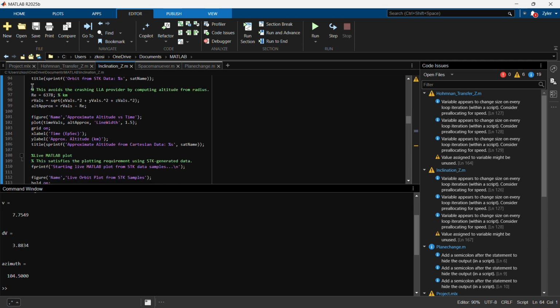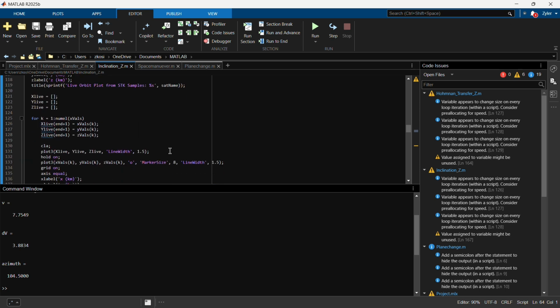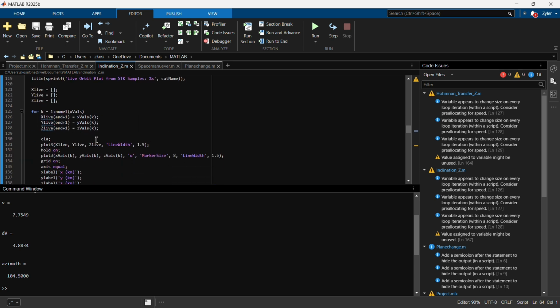Then the second one here graphs the approximate altitude over time. This helps prevent an LLA provider crash by computing altitude from radius rather than allowing the system to go on its own. And then last but not least, we have the live MATLAB plot, which satisfies the requirements we had, where it'll plot on demand live.